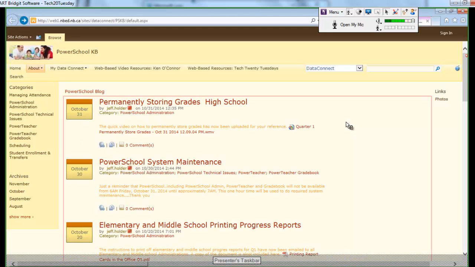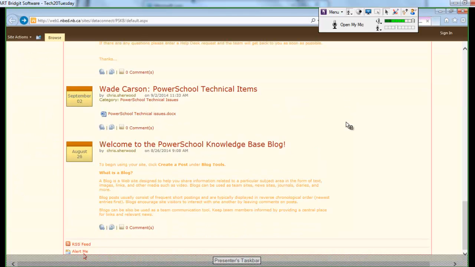So you can choose one of two ways. My personal preference is probably the RSS feed, because it's more of a non-intrusive way of getting information. It will show up in the top browser bar of your screen, but it won't actually send you an email.